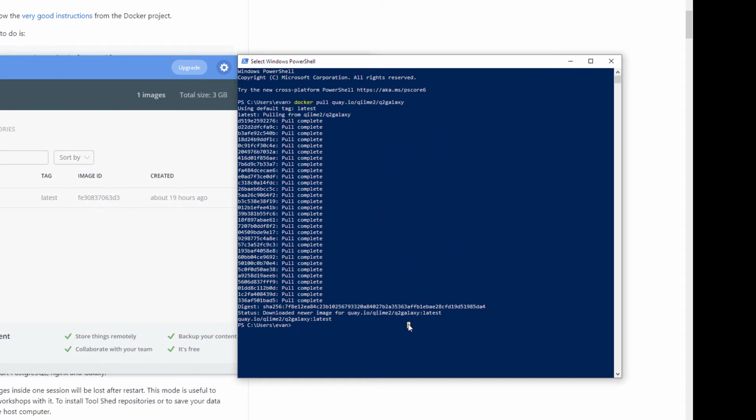So the next thing we're going to do is run the command docker volume create, and this can be pretty much any name you want. I'm going to call it Q2 Galaxy data. That runs and it gives us the name back.